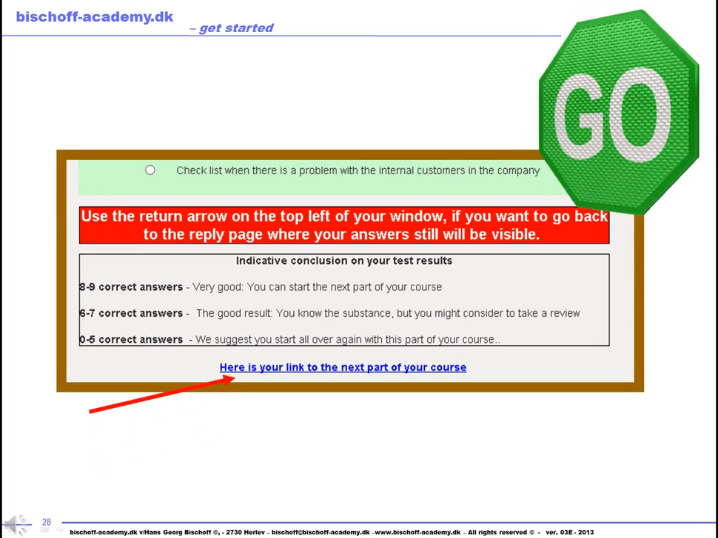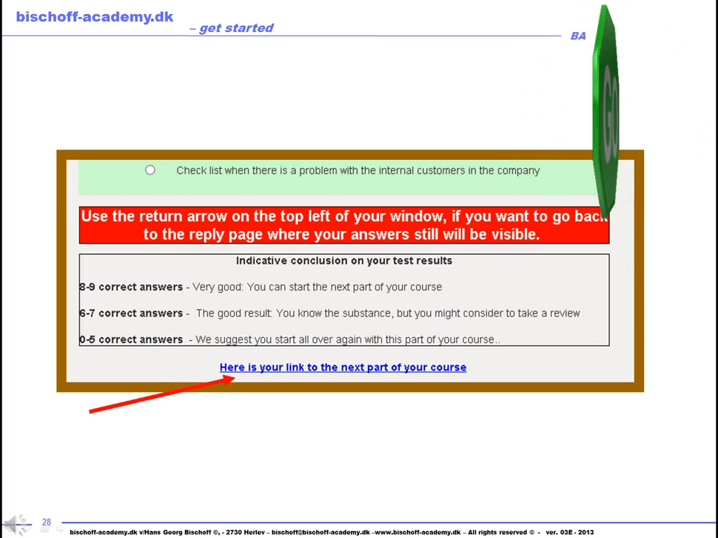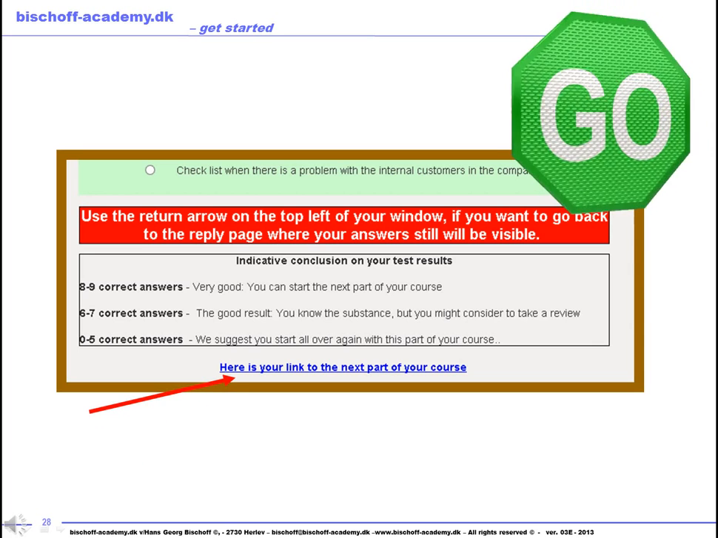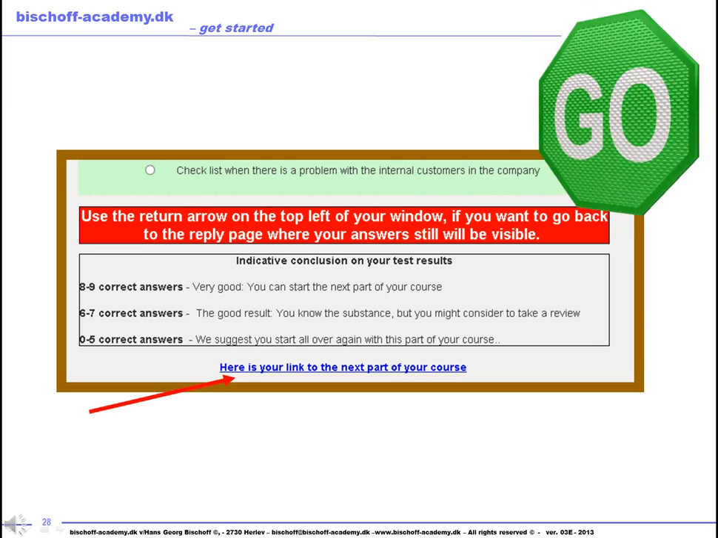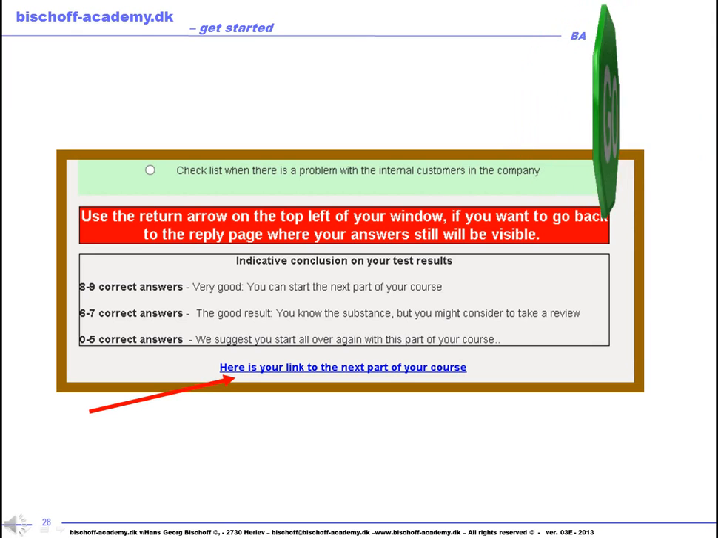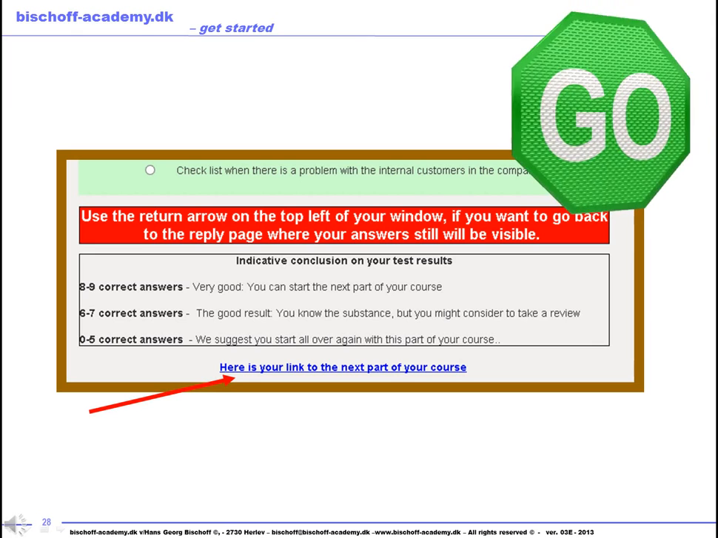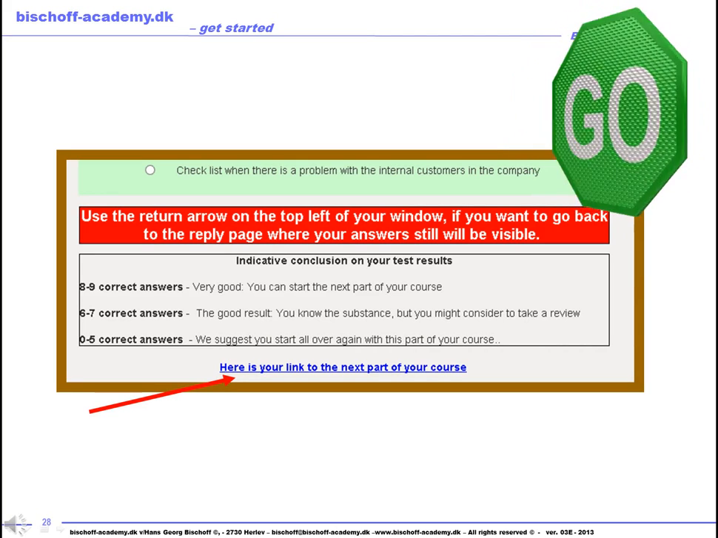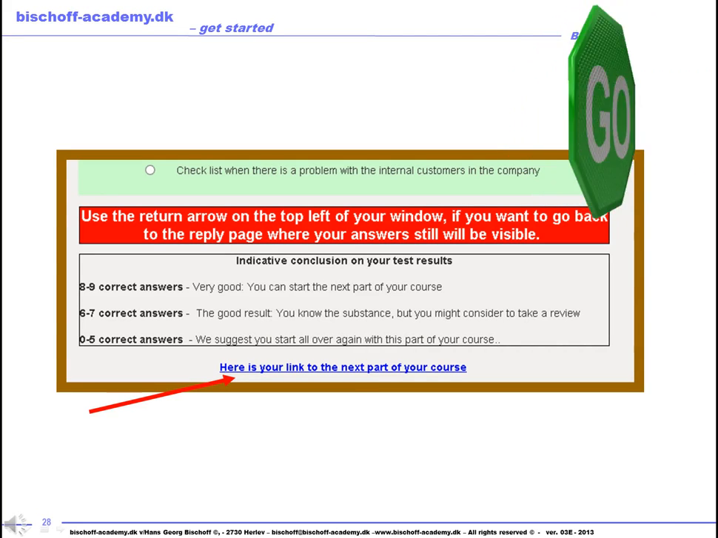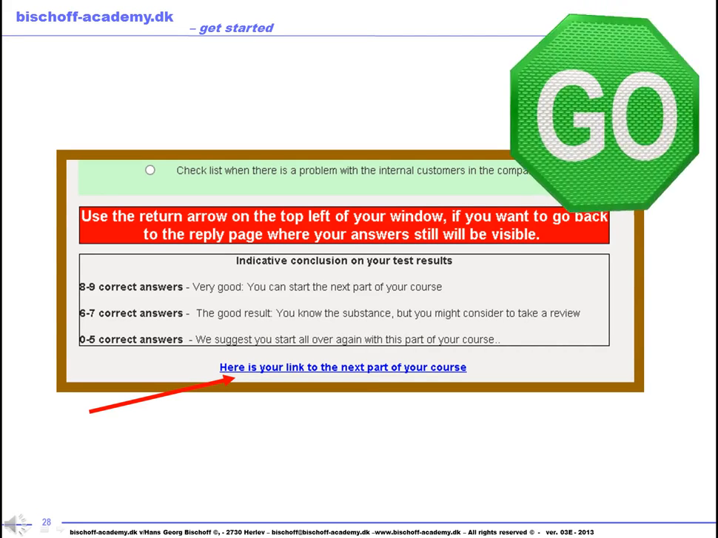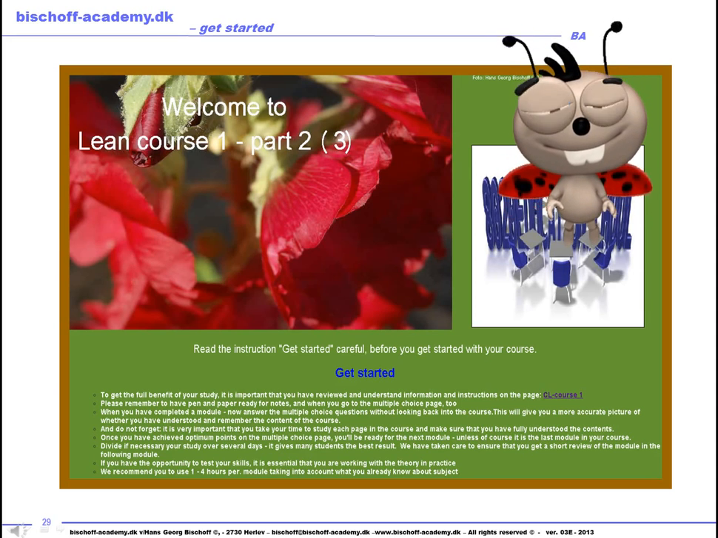When you have finished the multiple choice questions and would like to move on to the next part of your course, just press this link, and you start the same process as described in this video in the next part of the course. Here you see the first page of Lean Part 2.